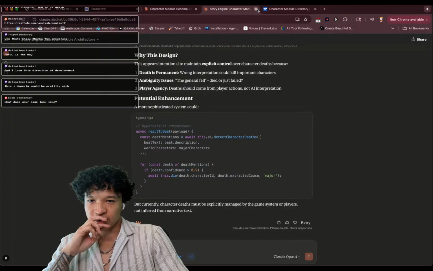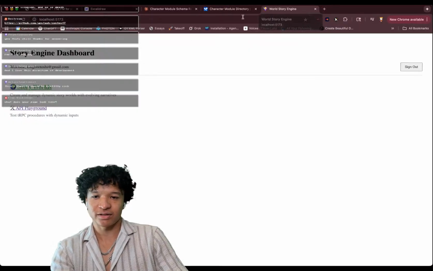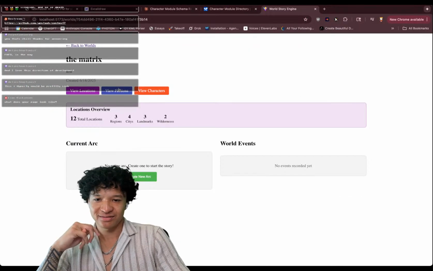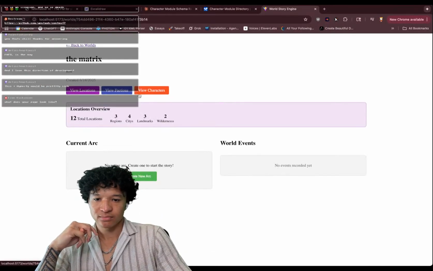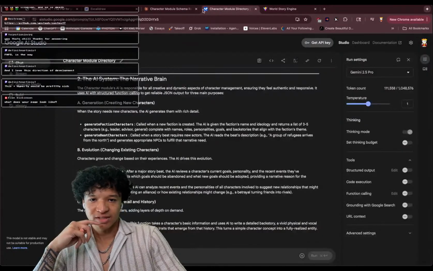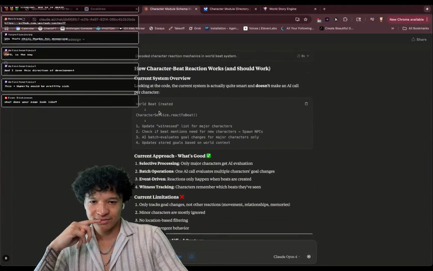What does your page look like? It just looks like this right now. Factions. It's actually a pretty simple system. I'm very happy about it.